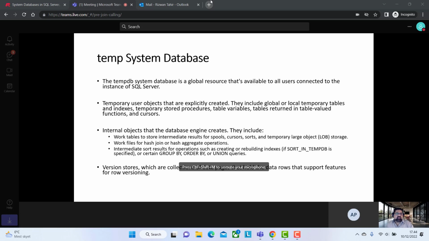Now we move to the most important database in the context of system databases, and this is called the tempdb database. What happens with tempdb is that it is a global resource that is available to all the users that are connected to the instance of SQL Server. Temporary user objects that are explicitly created are created in tempdb, and they include global or local temporary tables and indexes, temporary stored procedures, table variables, tables returned in table-valued functions, and cursors.